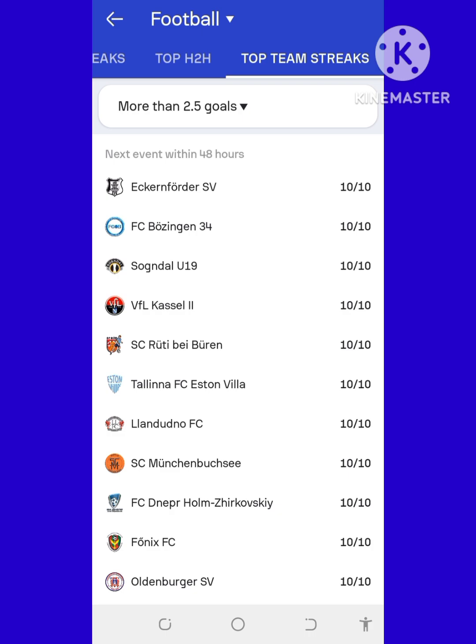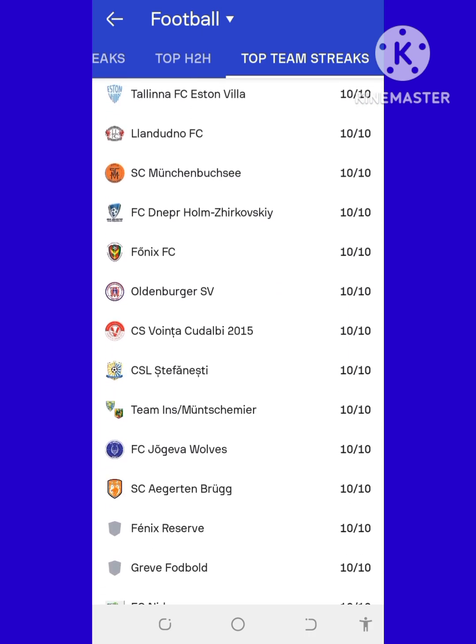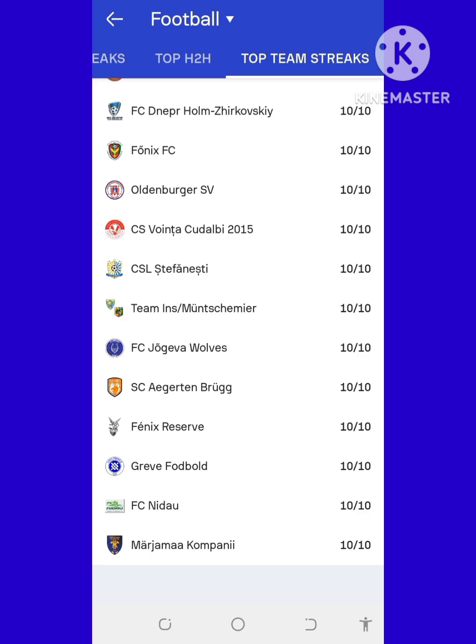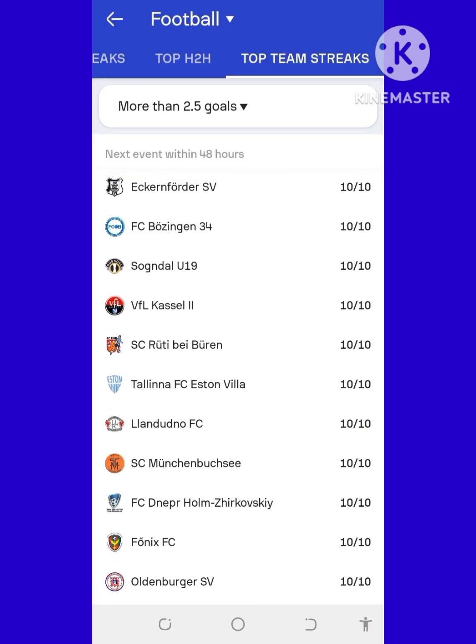This one has played 10 out of 10 matches, and they score more than 2.5 goals. This one is the same thing, 10 out of 10. All these are teams that have played 10 matches. Out of the 10 matches they have played, both teams that they meet score more than 2.5 goals. So anytime you are selecting teams for goal scoring, you can choose any of these teams. They will update the table within 2 days and bring another team. So these are the teams that score more than 2.5 goals anytime they are playing.